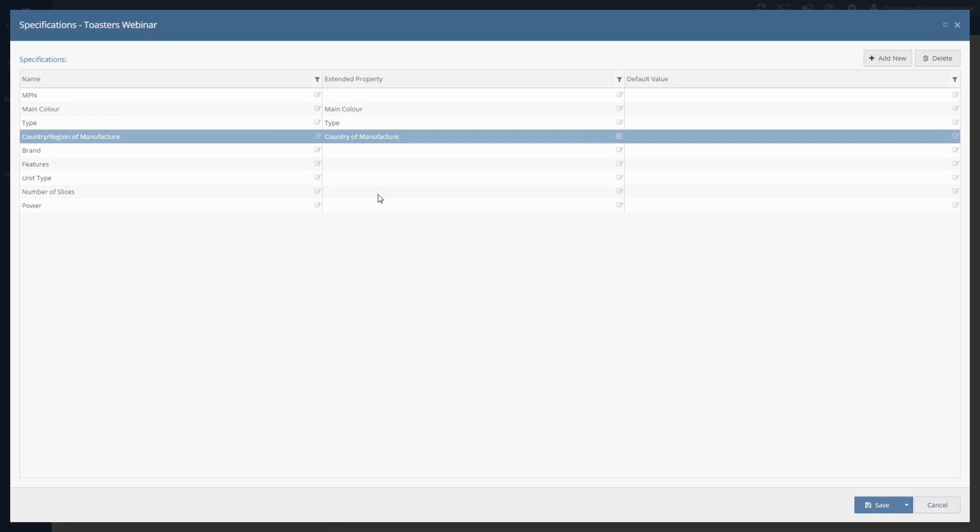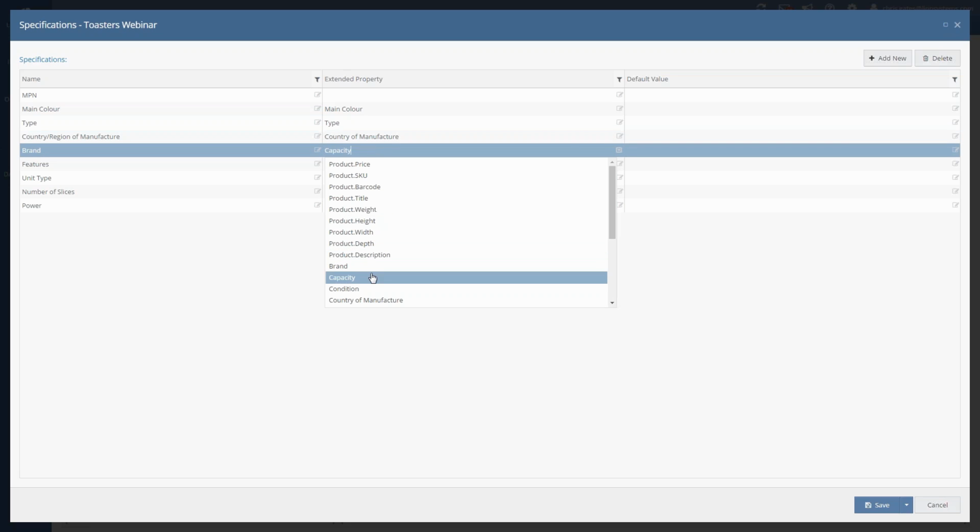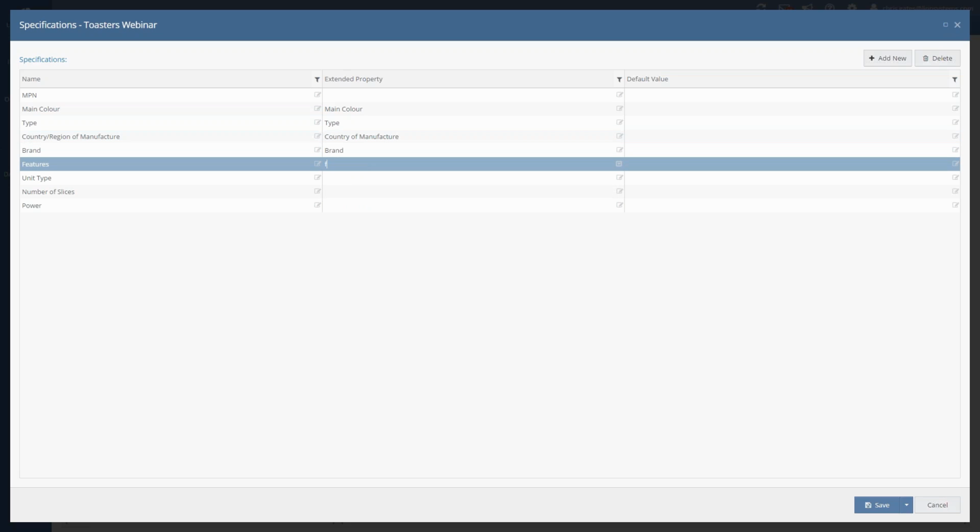But because I'm mapping them together, Linnworks now knows that any data that I've got stored against that stock item in the country of manufacture field, we want to show on eBay in the country/region of manufacture section, on the item specifics. I can keep going through. I'll add brand, I'll add features, and we just go through and work that way.